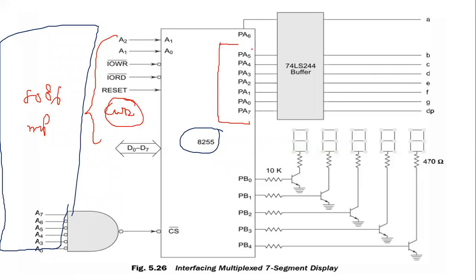Port A is going to connect to this segment. See this segment, this is one segment here, and A is one segment here. So these are the seven segments we are going to connect. For this, we are giving some resistors to interface these LED segments, meaning LEDs, to these ports. We are using some resistances to interface this device.